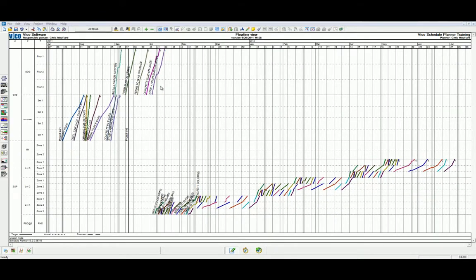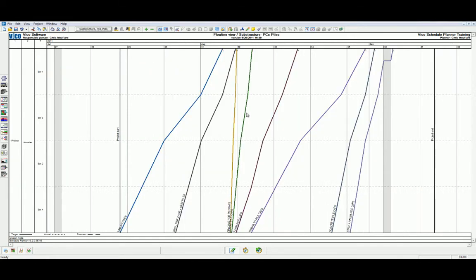Let's start by isolating the pier caps and piles. In this portion of the schedule, we can note that the location breakdown structure suggests that this crew is going to be moving from set 4 to set 2 to set 3 to set 1. Although this might reflect a potential solution to the overall sequencing for this crew, we know that this is not necessarily an adequate use of the location breakdown structure.